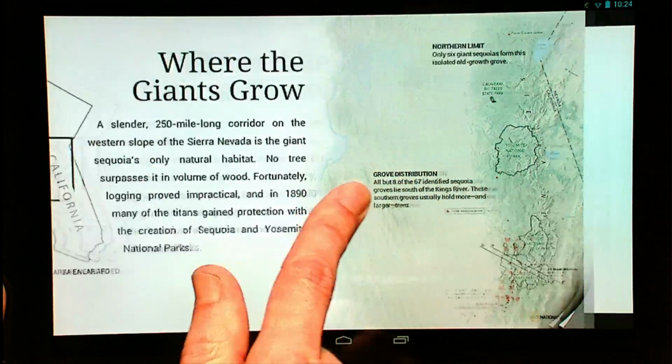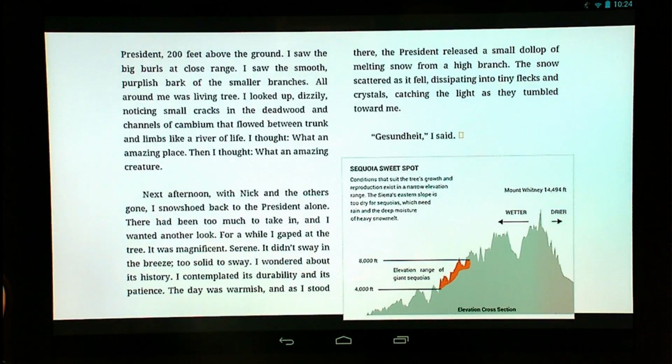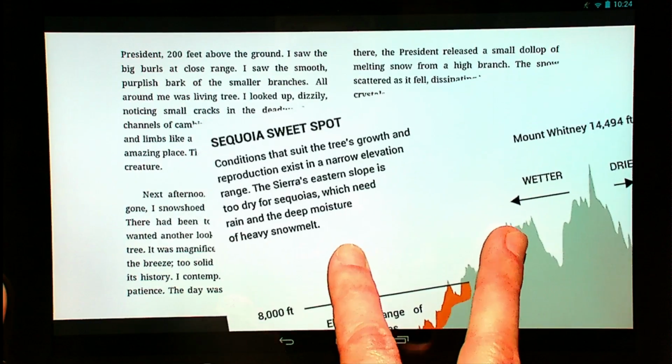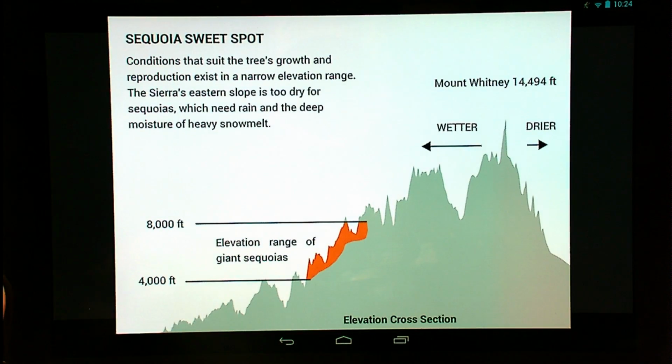And after that, I get to our last page. We see the same infographic as before. I can use multi-touch to make this one bigger, and we see that in full screen. So that about summarizes the mobile experience.